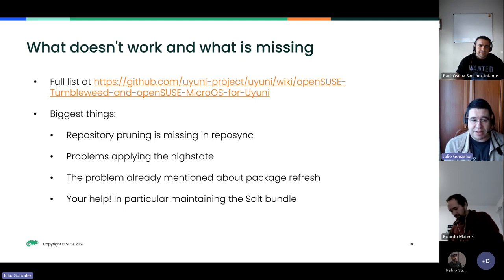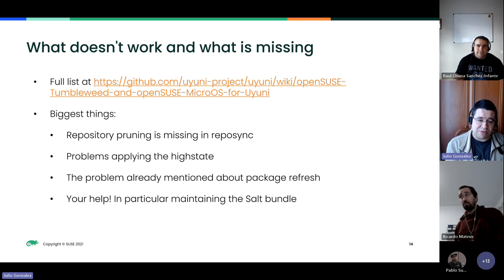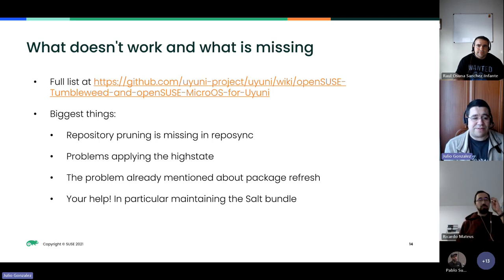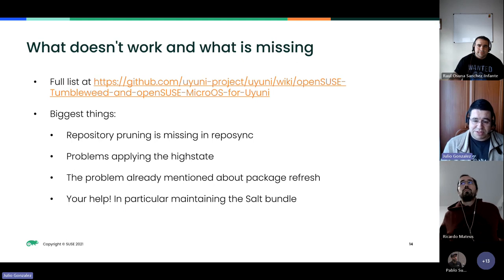We should basically sync what we have in the Uyuni server against what the Tumbleweed repositories have at any moment. There were some small problems running the highstate in MicroOS because of some conflicting products. And of course, the problem I already mentioned about the package refresh, that could be my fault. Here it's missing, of course, as well, your help. And in particular, if we're going to finally do this, help maintaining the Salt bundle.